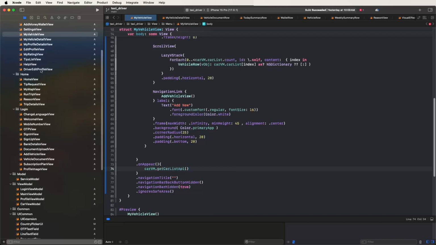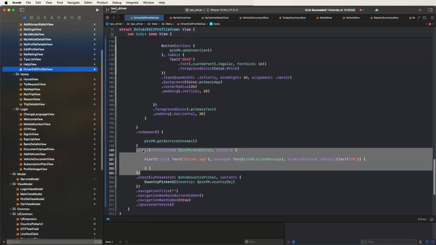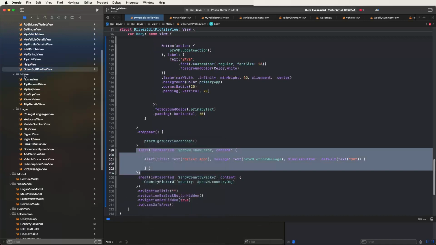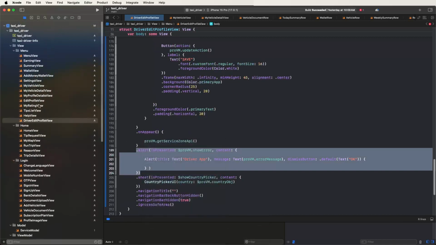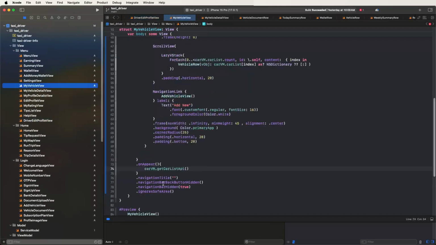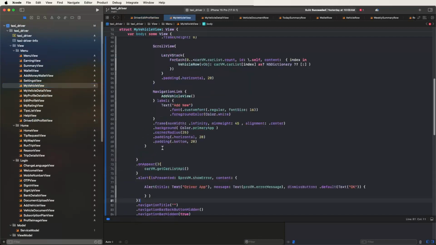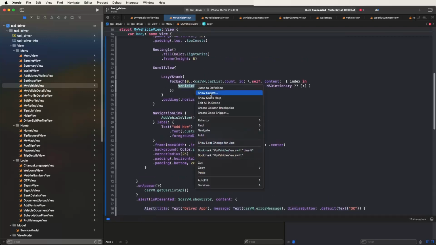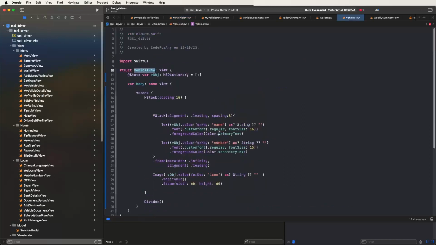Now we go to driver profiles and copy these alerts, and we put them in my vehicle. At VMs, and to send the message we need to set this like we did the configurations. Now we need to go to definitions and set the configurations here.